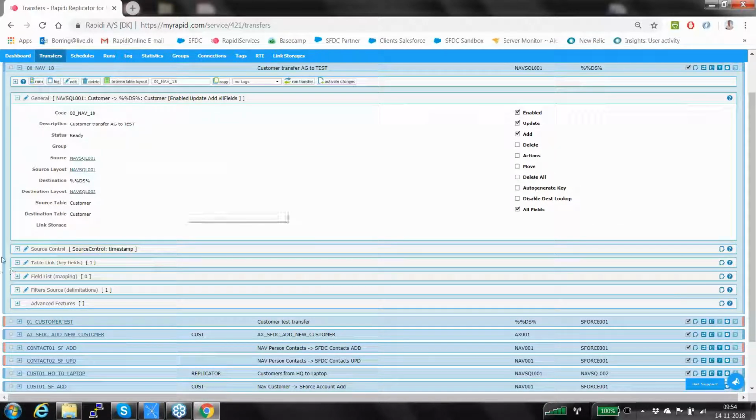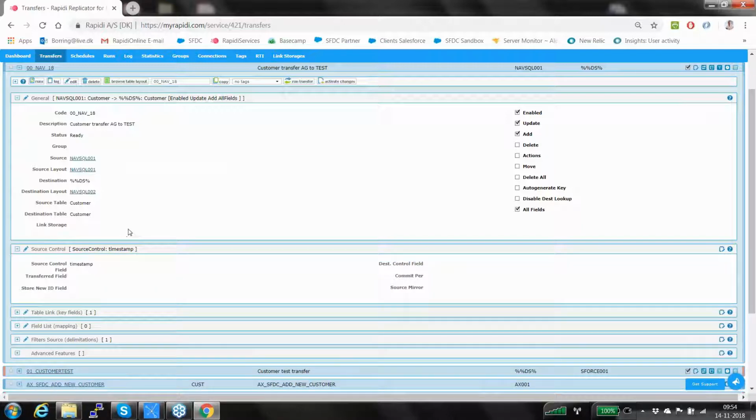Thomas, I have a question from the audience. They ask, what if you have some fields that are not the same? Can you then still click all fields and just get the fields that are common, or do you need to do it in a different way?